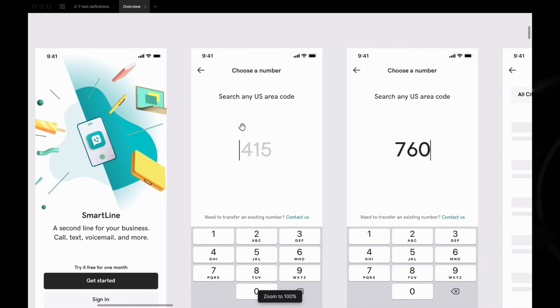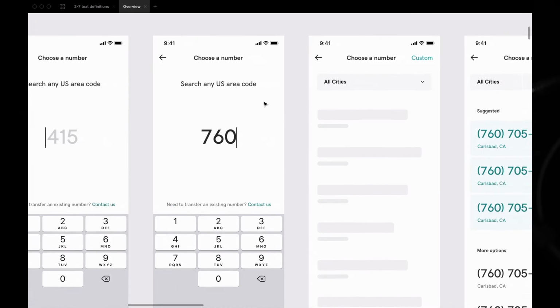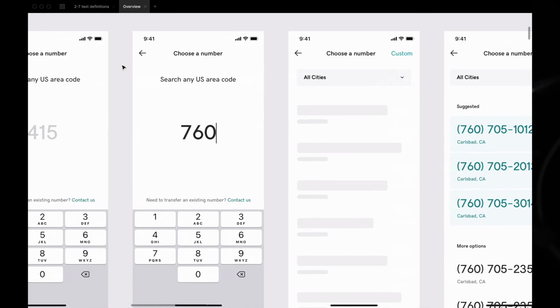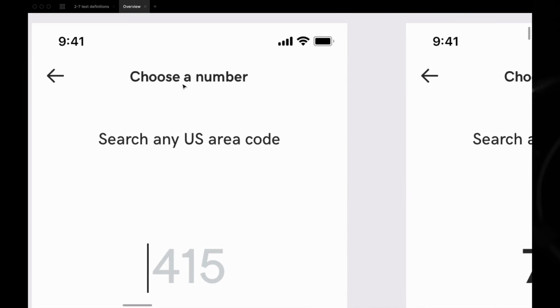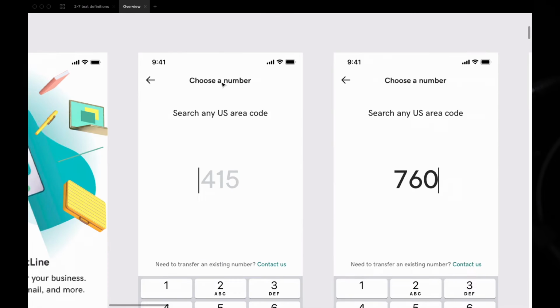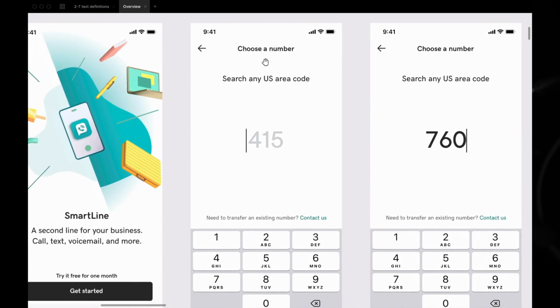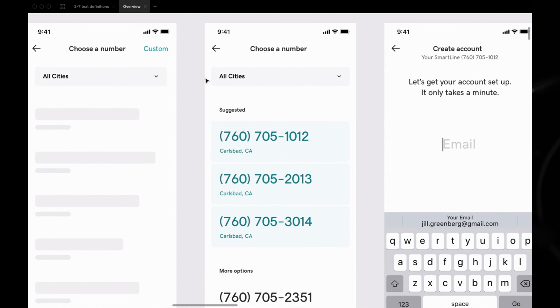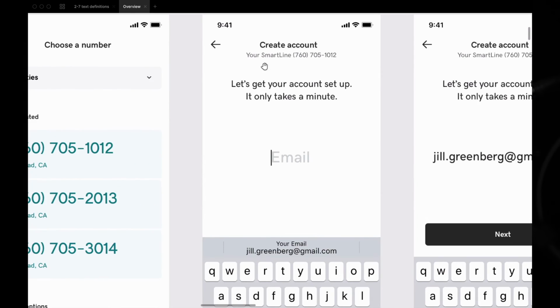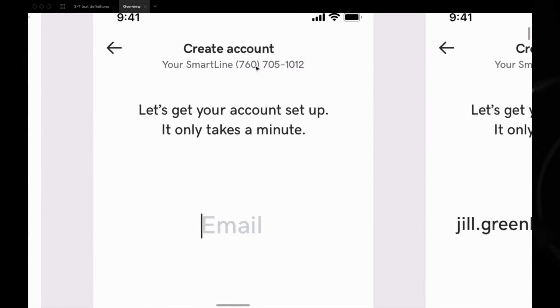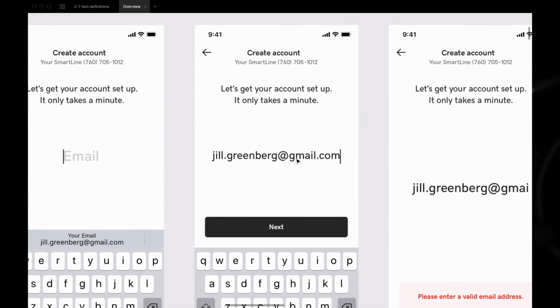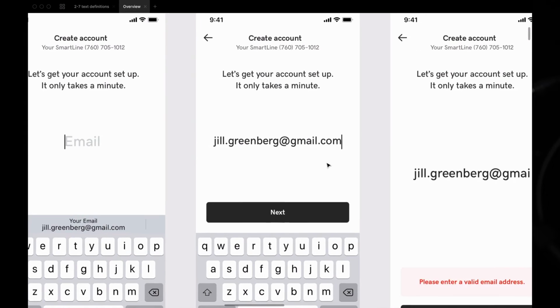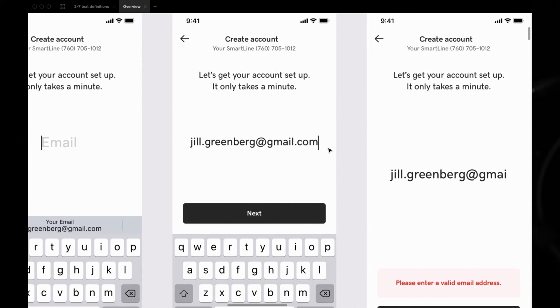So I'm carrying that over, search any US area code, and it's not quite the same size as the titles here. Just want to point that out. And then we're introducing some controls. But now we get into a small helper text. Like, by the way, this is the number that you chose, but let's get your account set up. It only takes a minute. And then you've got this huge input field that would dynamically size based on their input.